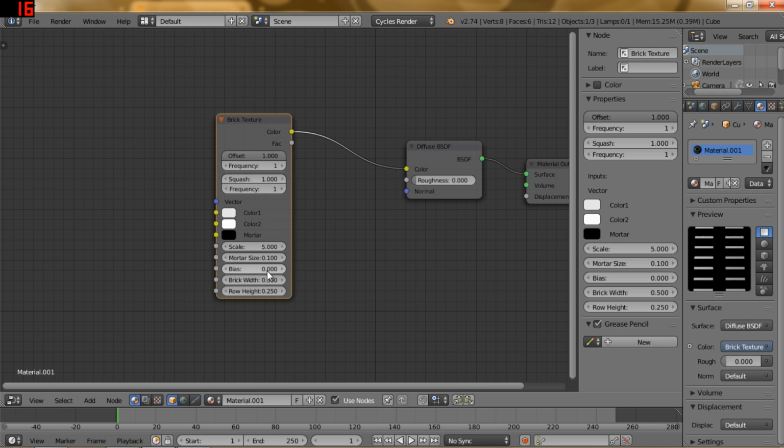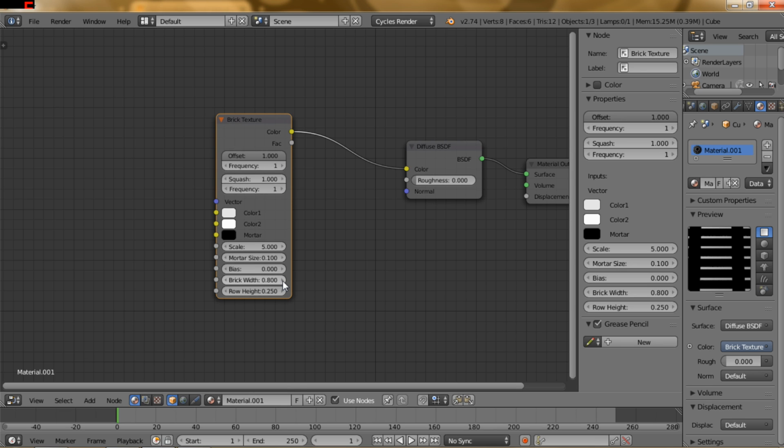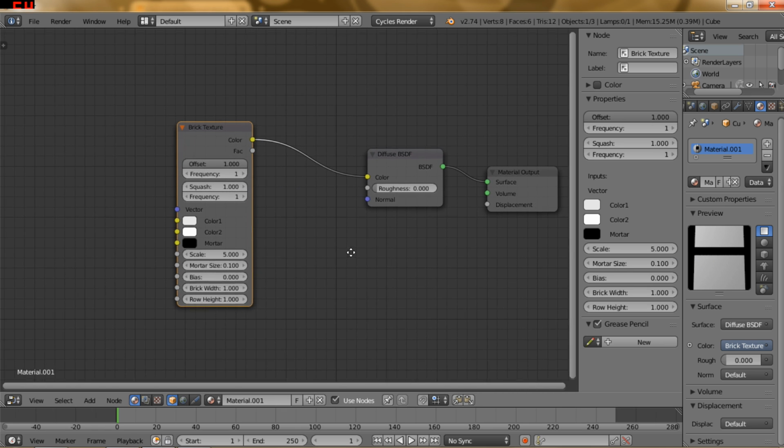We're going to keep the bias at 0. The brick width is pretty much the same as the mortar size, except it's just the width, and then below it you'll see row height. They're the same thing, so let's just change that to 1, and then we'll change our row height to 1 as well. And now you can see that our tiles are quite a bit bigger, now offset slightly by our mortar. And we have our basic brick texture.